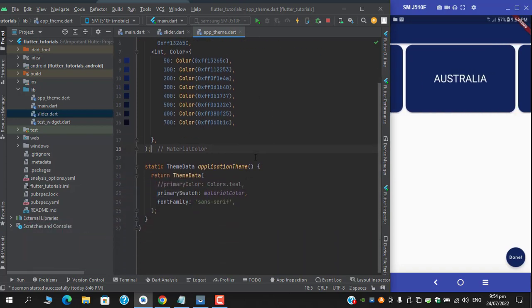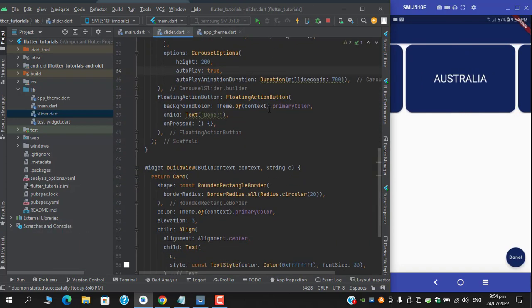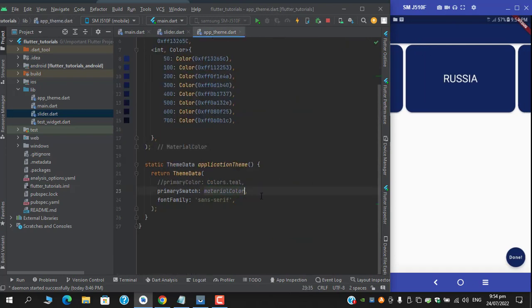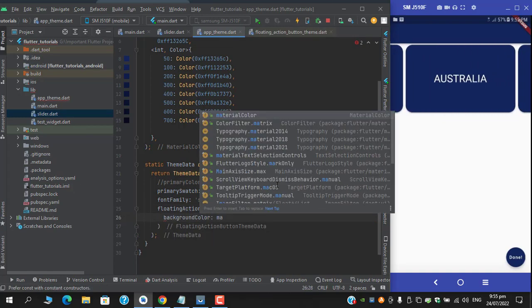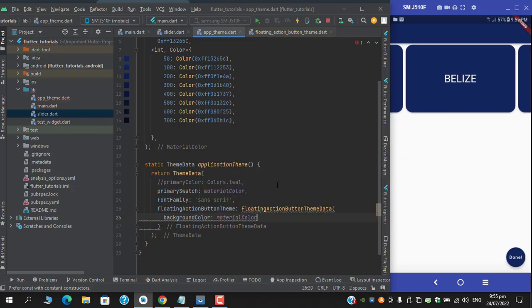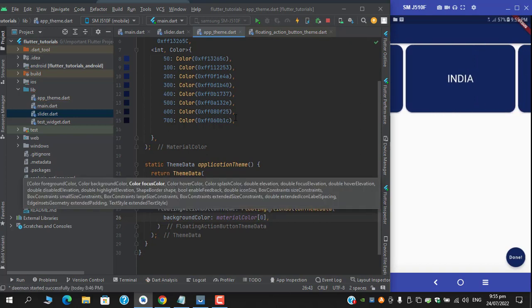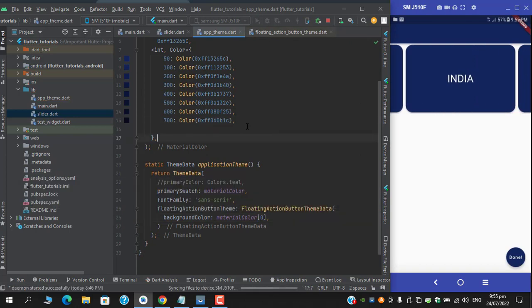The color I have applied to the floating action button, I can do from here also, and it has by default a floating action button theme. So I can apply FloatingActionButtonThemeData, and I can set the background color, let's say from the material color. I have already mentioned that a sub part of a material color is a primary color. So material color, and I can apply it like this. It's time to restart, because if you hot reload it won't work, so restart is recommended.